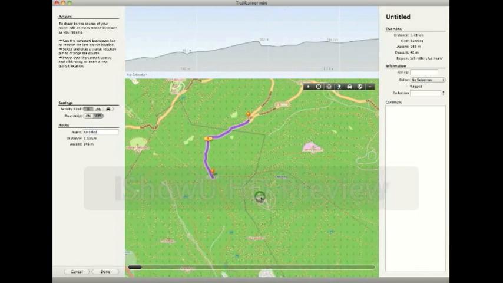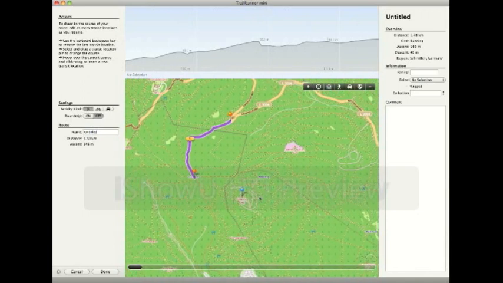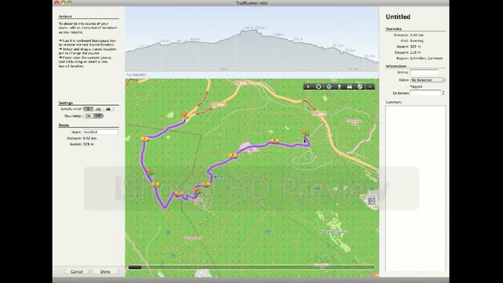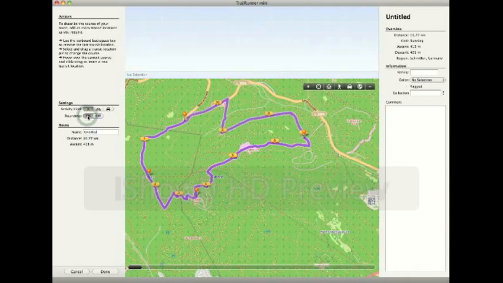Now let's get up to this hill and probably over here. So let's say we want to get back to the beginning. That's a round trip. So click on the round trip button here, and TrailRunner Mini automatically closes the route.